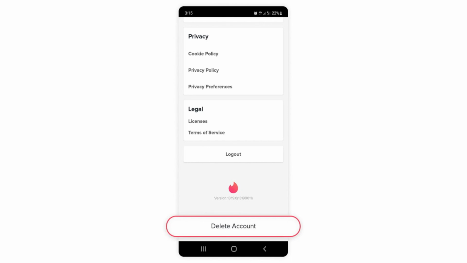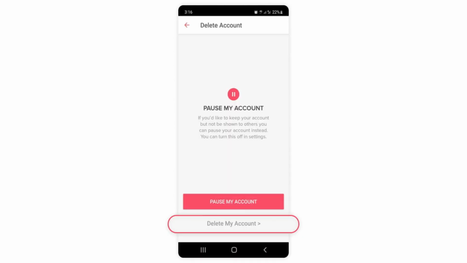You'll see the option to delete account. Tap on it. If you prefer to keep your account but not have it shown to others, you can choose to pause my account instead. However, if you want to delete your account permanently, tap delete my account.